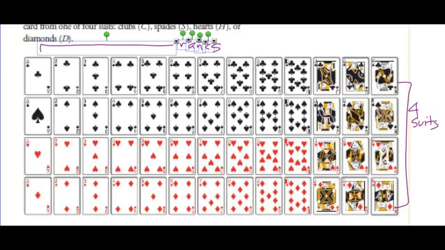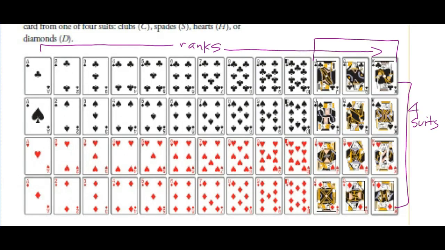Ranks. Okay. So ace, 2, 3, 4, 5, 6, 7, 8, 9, 10, jack, queen, king are known as the ranks. These guys are also known as face cards. So there are a total of how many cards in a deck of cards? 52. How many weeks in a year? Coincidence? Probably.